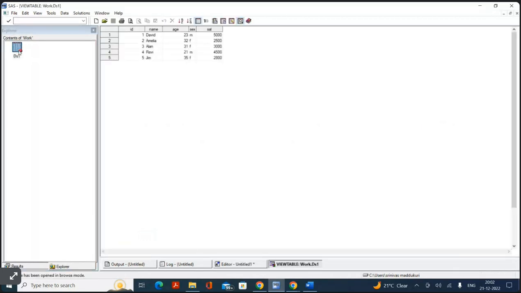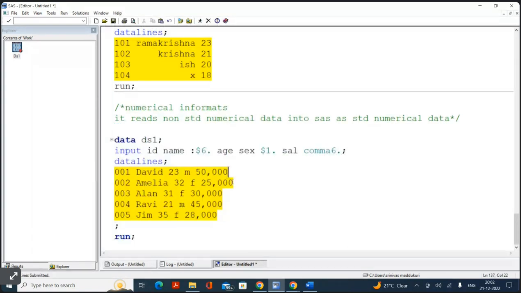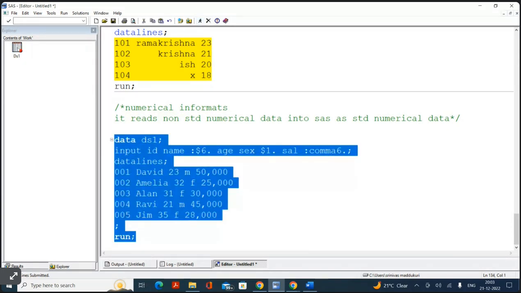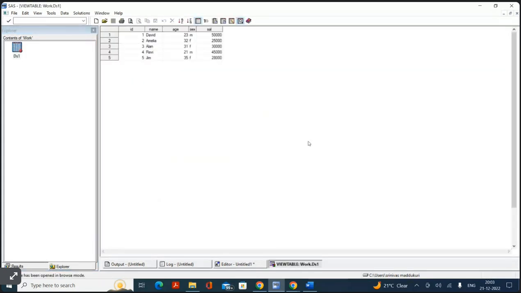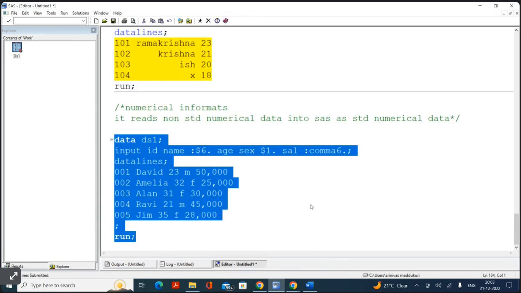If I open DS1, can you see how we have it? I think there is some alignment issue. To avoid that, I'm writing a colon symbol. The colon symbol is not mandatory. Now, can you see? I'm getting the data successfully. Can you see how SAS is remembering and storing the data value? 50,000 is saved as 50000 without the comma, and 25,000 is saved as a standard 25000, because in SAS it should always store standard numerical data.